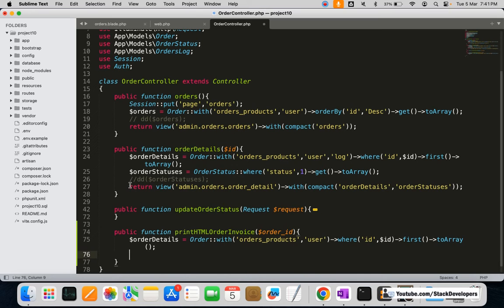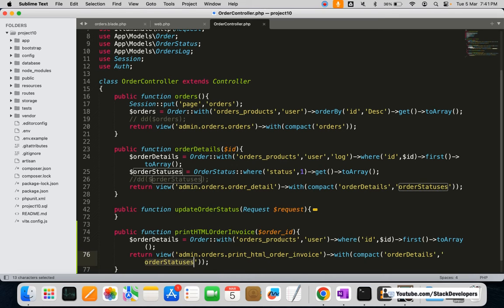In the same way, I'm going to pick the return also. And here, admin orders, and here I'm going to mention order_invoice, or print order invoice, or print HTML order invoice. In PDF we will write print PDF order invoice. Here just the order details are required, this one is not required, we are just going to return the order details.